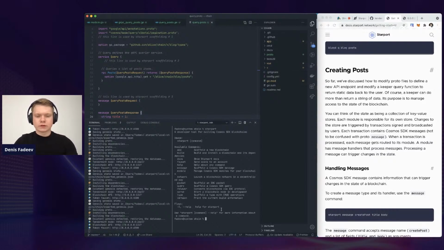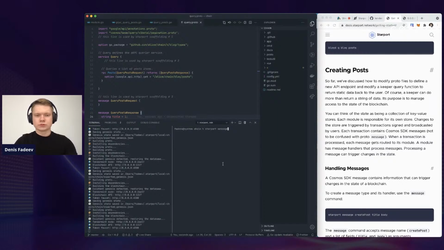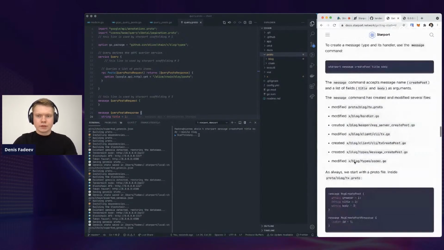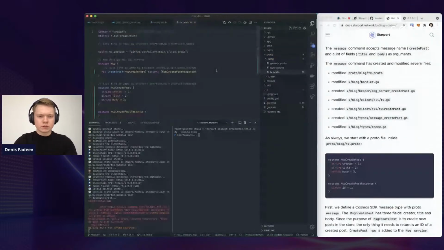Before we do that, let's add everything to a git commit so that we can see all of the changes. So Starport message, and this message will be create post, because we want to create posts, and it will accept title and body similarly to what we have in the proto file, right? But we also need to specify that it's going to be generated in the blog module. It will create quite a few files for the message, and we can see them here. It modified tx.proto. Okay, interesting.